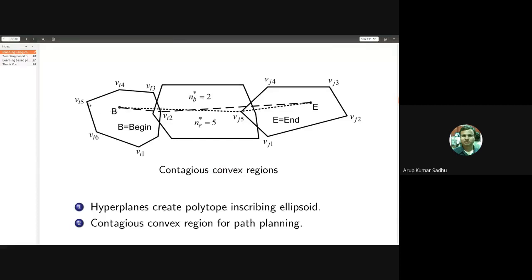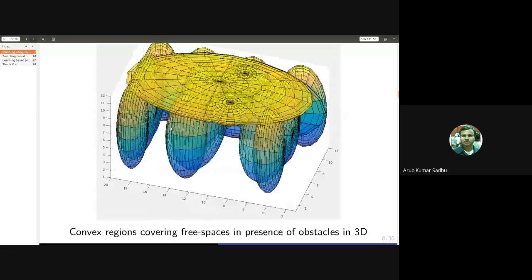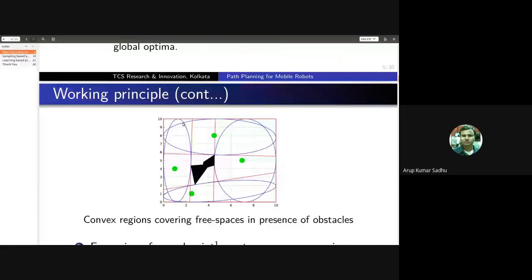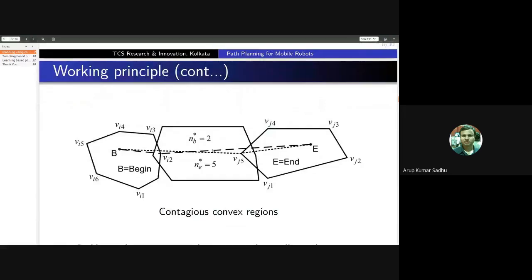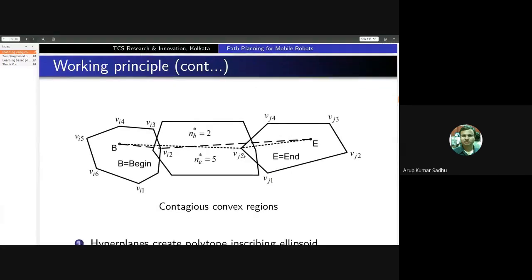You can see that V5 and V4 and all these things are vertices. So these lines are basically your hyperplanes, which I have shown in the last figure. These lines are creating a polytope by intersecting among themselves. The same polytopes you can think over here, and they are being connected and creating a path. There is no way to hit any obstacle if any robot follows these paths. So this is the merit of this work.